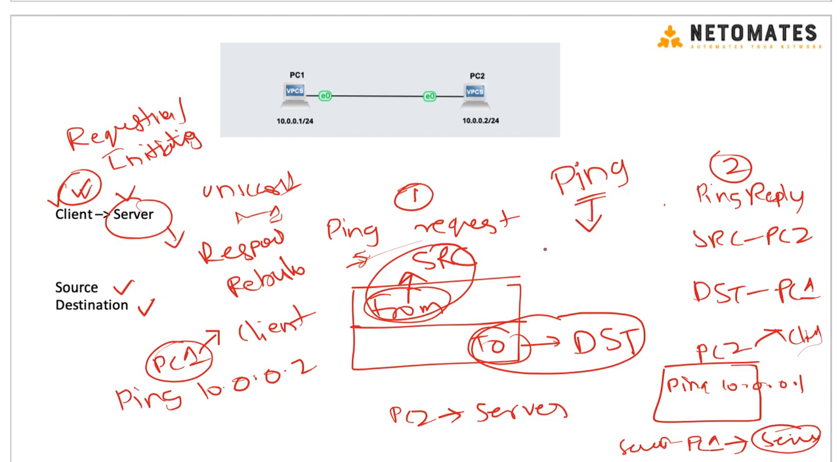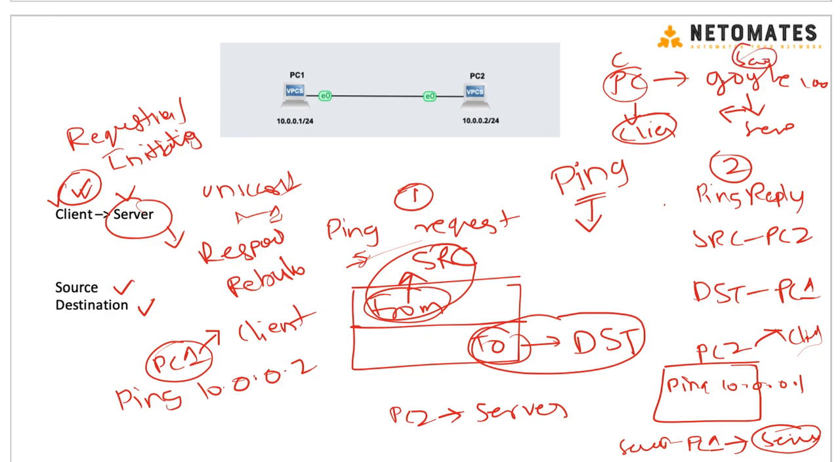Okay. So similarly, if you go to any browser like Google Chrome and type https://google.com, here the client software, the PC, will be the client and the Google web server is the server. So from the PC you are requesting a web page, and the Google server is responding back with the web page. So the PC is the client, and the server is the Google server.